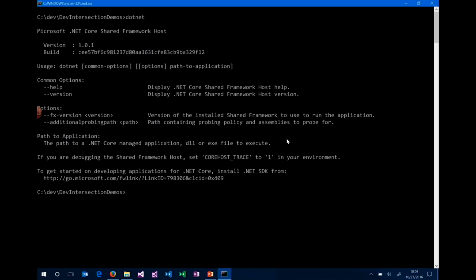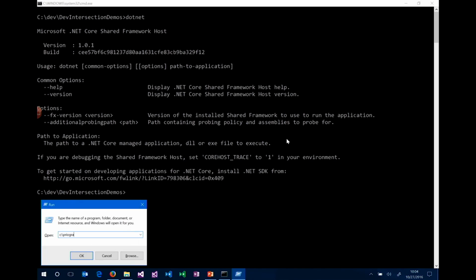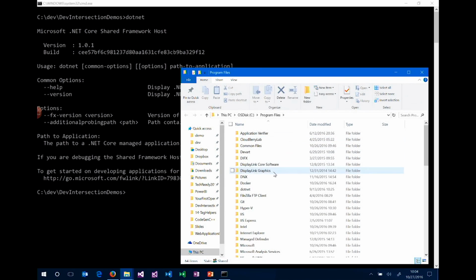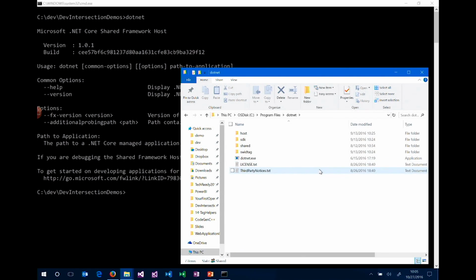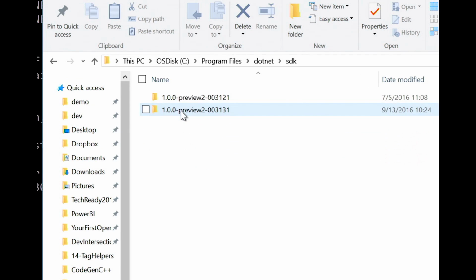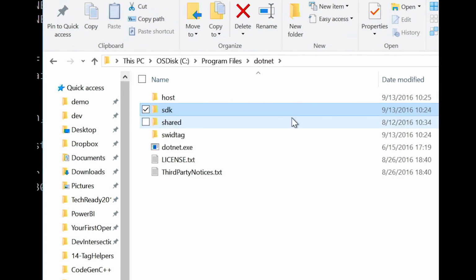So that's nice, but where exactly does this .NET thing live, right? We heard a bit during some of the keynotes, and we've heard that you can have .NET versions live side by side on your machine. Well, if we take a look under Program Files, there is a .NET folder and an SDK, and actually, let me show you this.